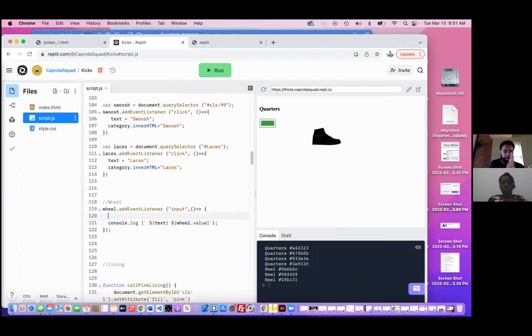And we're gonna say kicks[text] equals wheel.value. Almost. Right? I almost had it, but I was close. All right. So essentially what we're saying is, when input is made, we're going to change the value of kicks.